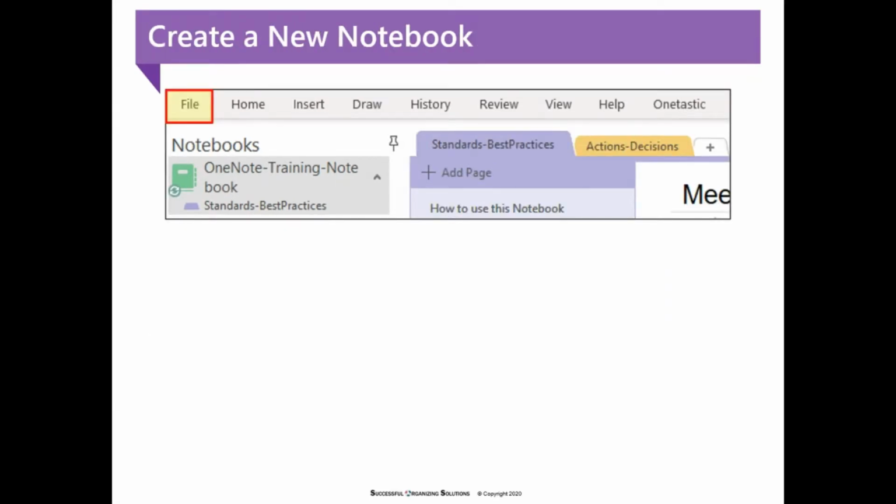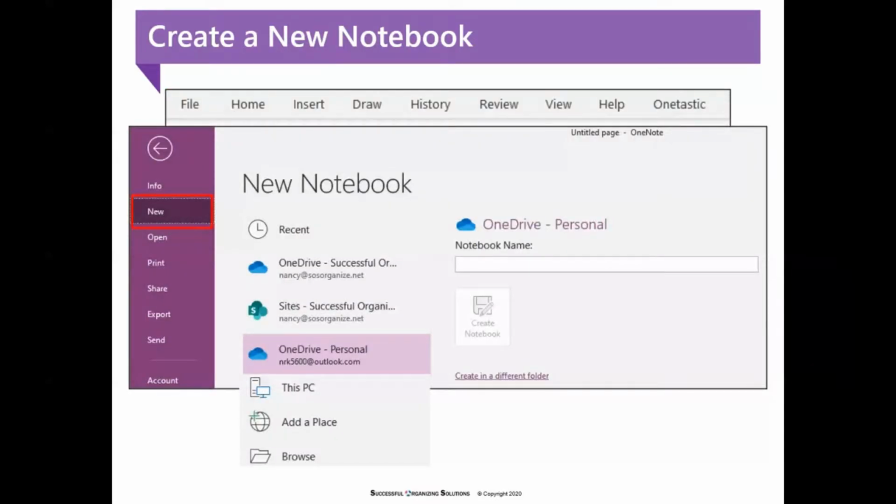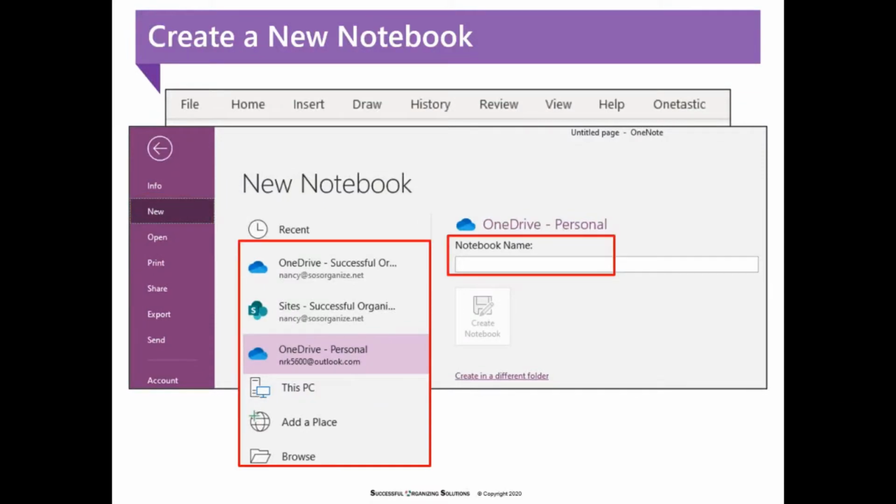So you might be saying, great, so that's how the notebook is organized, but how do I create a new notebook? Open the OneNote 2016 desktop app and click on File. You then get an option for New. You're going to select the location for your notebook.